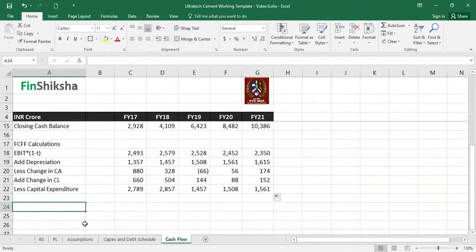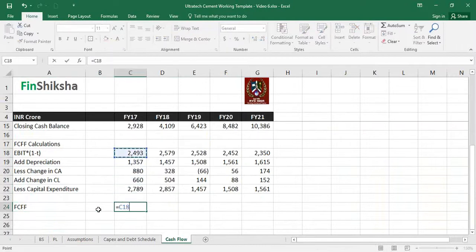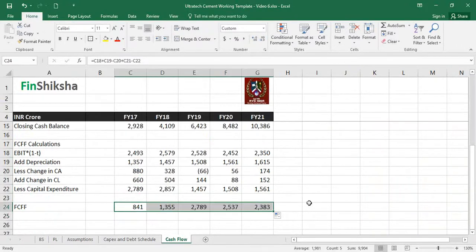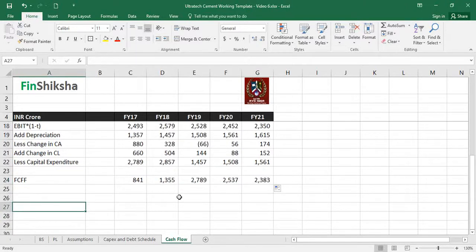And that's my FCFF. So that's equal to this plus the depreciation minus change in current assets plus change in current liabilities minus capex. That's my free cash flow to the firm that we are getting. We will quickly build in the rest of the model framework as well.